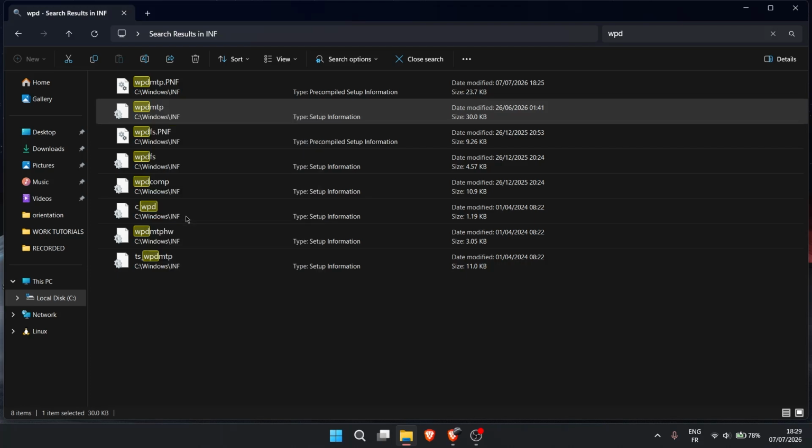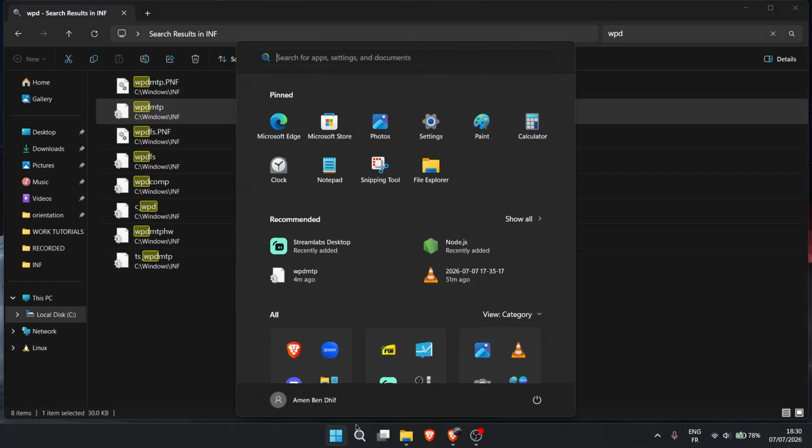Find the file name wpdmtp-inf. Right-click on it and select Install. Wait for Windows to complete the installation. After that, click the Start button and search for Device Manager.